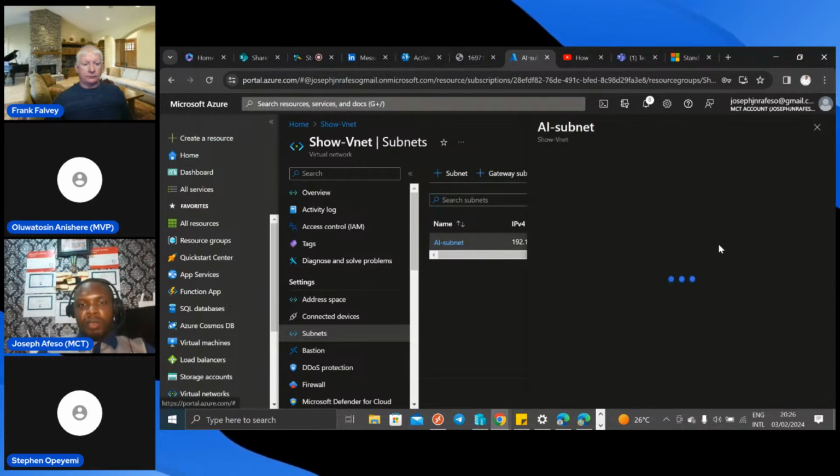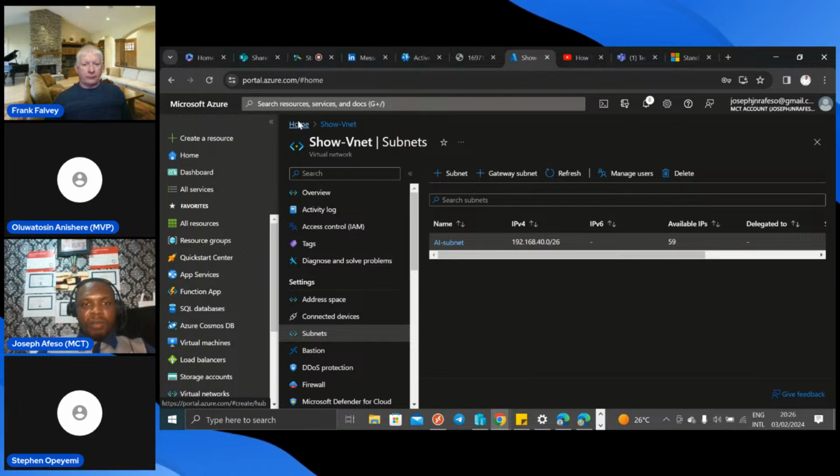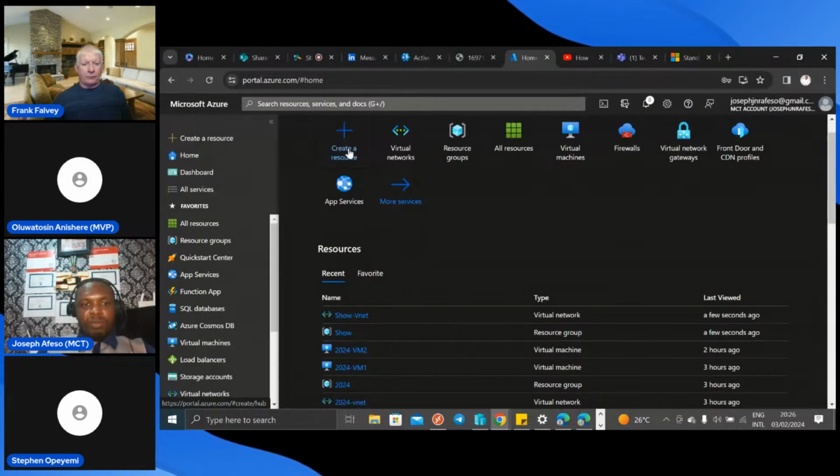So if you open it, you would find out that you have 192.168.40 to this 63 is having 59 IP addresses that you can give to people maybe in AI department, and Azure is holding back 5 of it as reserved IP addresses. So we're just going to see how you can give this IP address to a virtual machine.